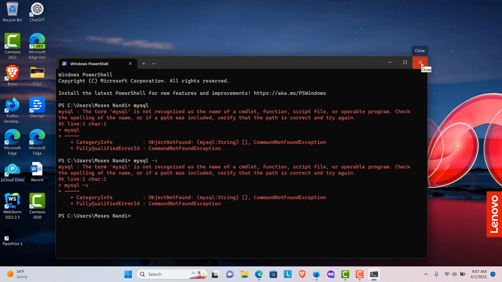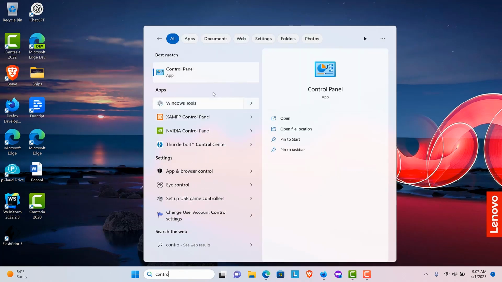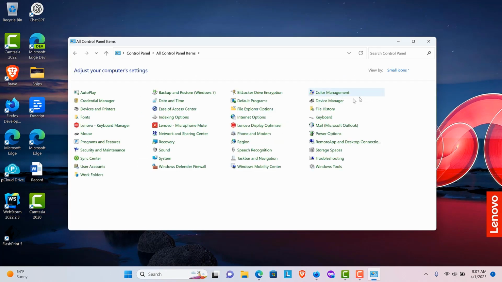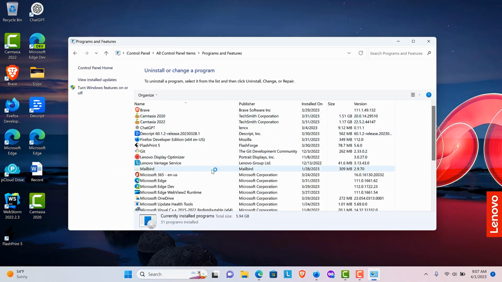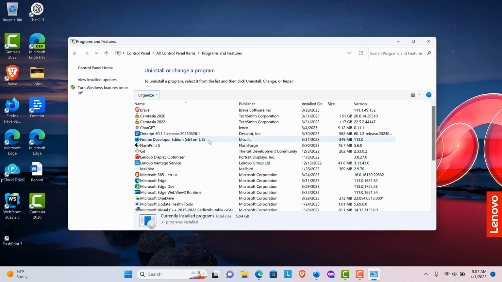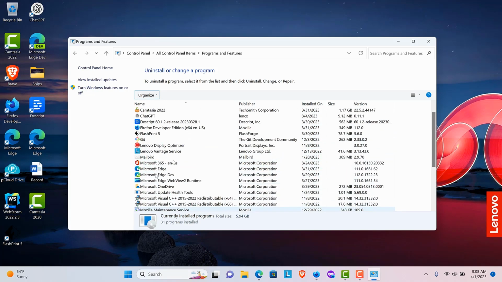There is another, third way. Let's go to my Control Panel, and right here I want to view this by small icons. And where are my programs and features? Here I see a list of all installed applications, and they're already organized in alphabetical order. If you scroll down, you see, I don't see MySQL here.